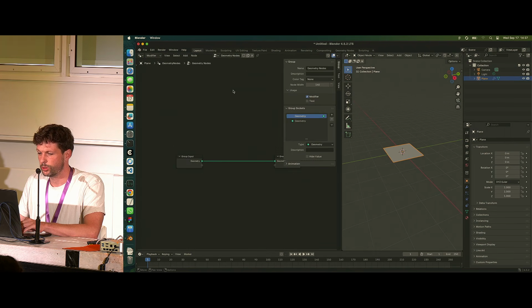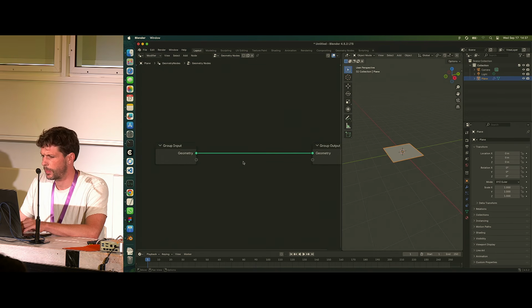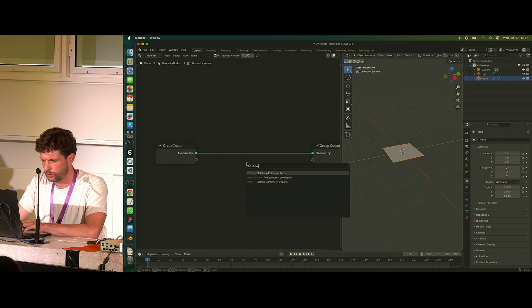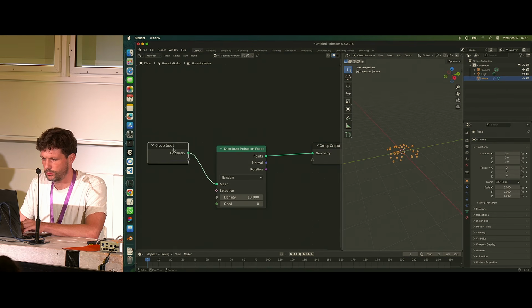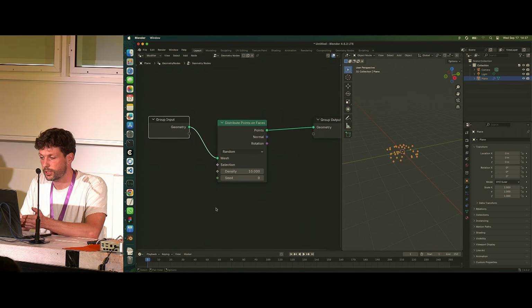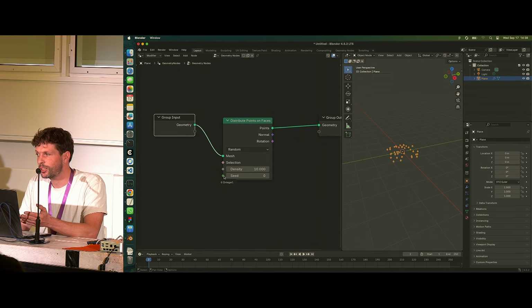And then start a new node. Okay, so I will distribute points on faces. That's already a good start. And if I run my timeline, they just stay there, which is normal. But every frame I would like to have different positions, because otherwise the particles will always spawn from this point. So for my seed, the random seed, I will use the frame.